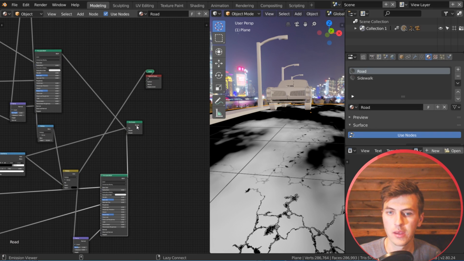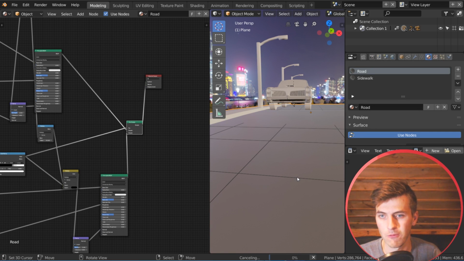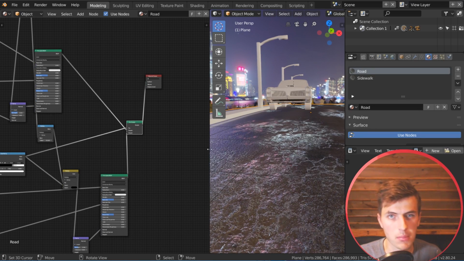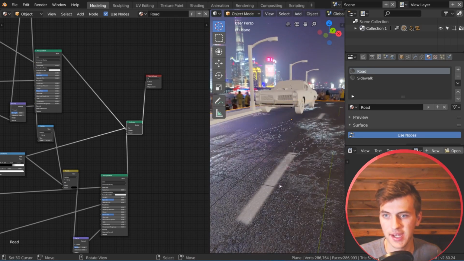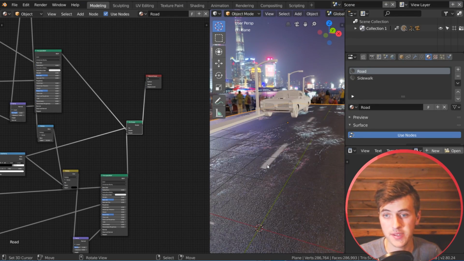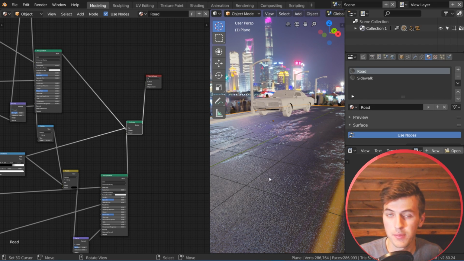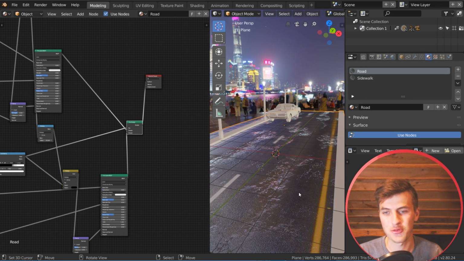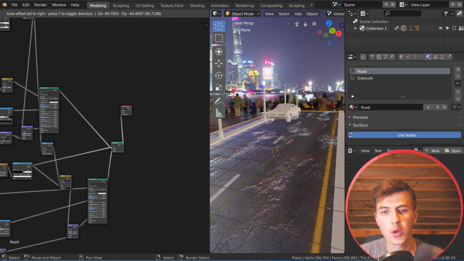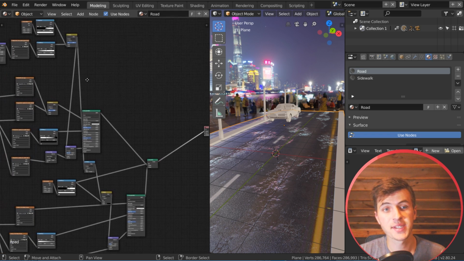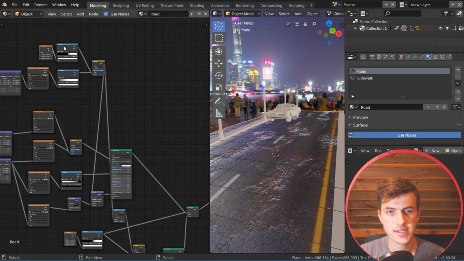And we have a super sweet looking realistic road here that has mud, it has cracks, it has paint, it has bump maps and reflections and everything you could want. But does it have puddles? No. And that's because we're going to add the puddles right now. So for the puddles, we're going to yet again steal our little noise, texture, and color ramp node setup here.